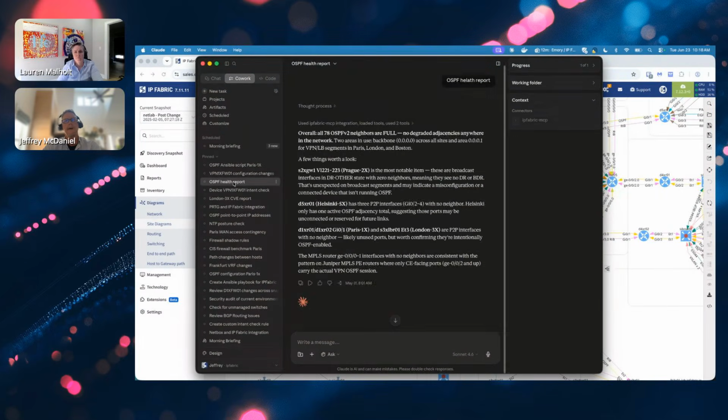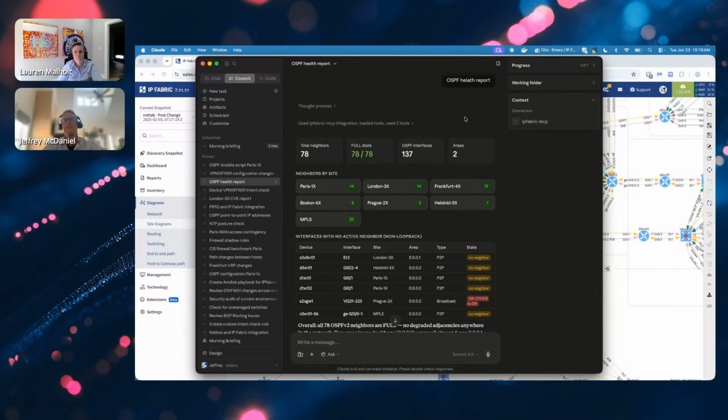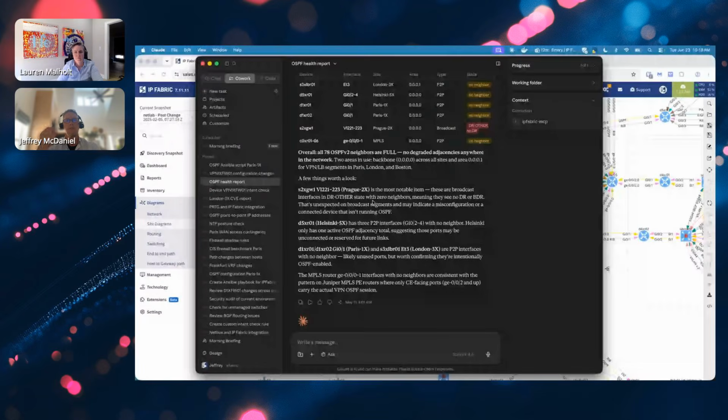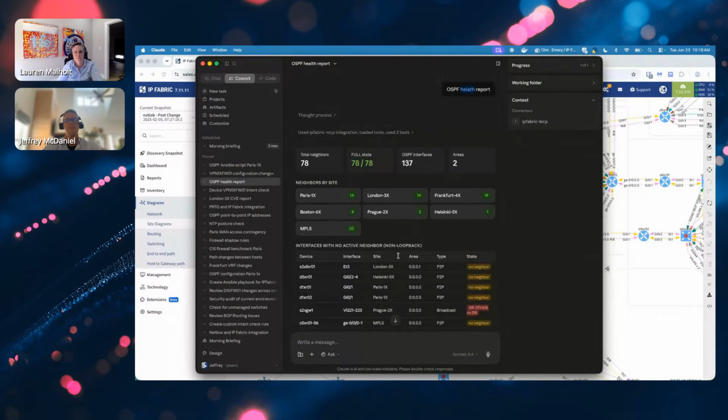Then we can also look at very specific things like an OSPF health report. And I spelled it wrong, didn't actually do that on purpose, but it knew what I meant. It's going to look at all my sites and give me my state status. It's going to show me all my total neighborships, my OSPF interfaces, and the number of areas. So I've got 2 areas, obviously. And then it's going to show me my configuration. Now I'm just piping this out into Claude, but I could certainly pipe this out into a Word doc or a PowerPoint, and Claude can do that easily. So you could send this to somebody in audit or compliance.